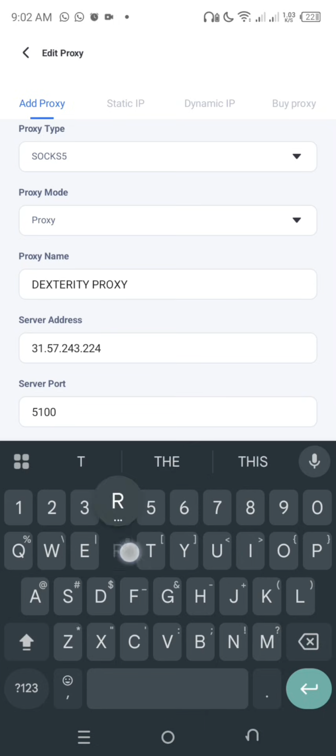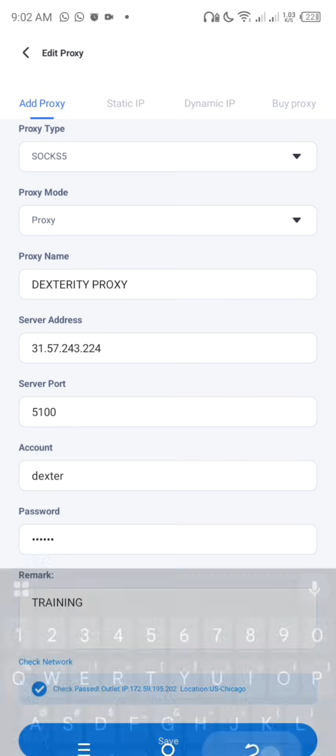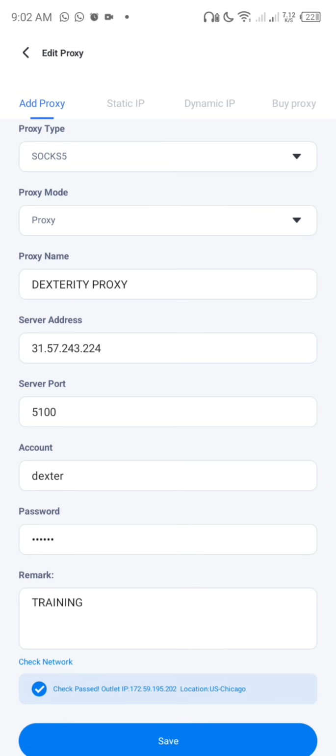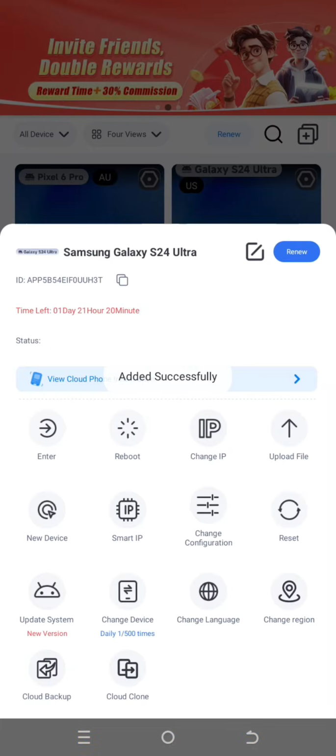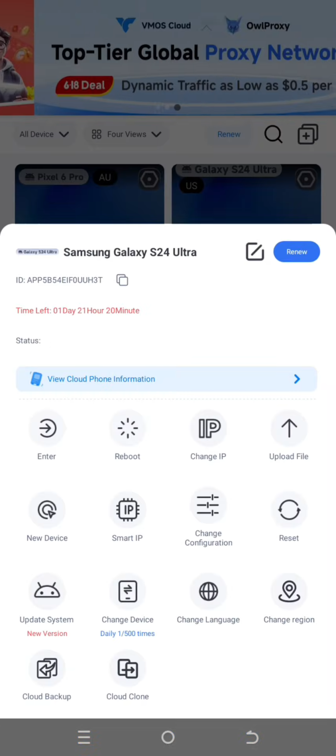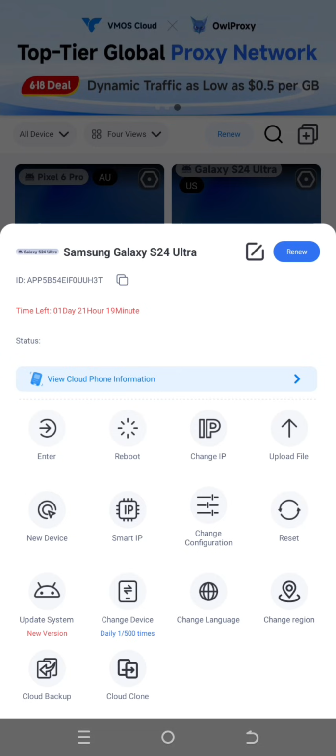Let me put something here to identify this. So the remark is training, so we save. Now once you've done this, don't just bolt ahead and open your cloud phone. No, it has not saved properly.